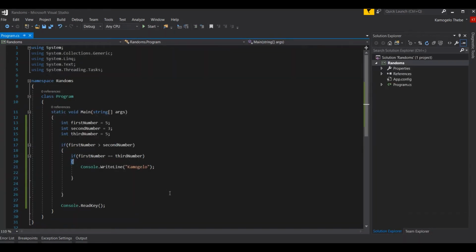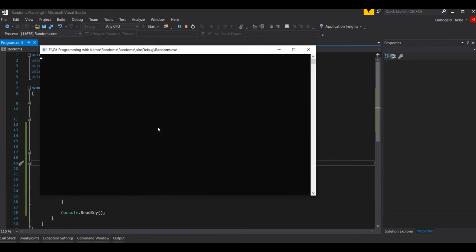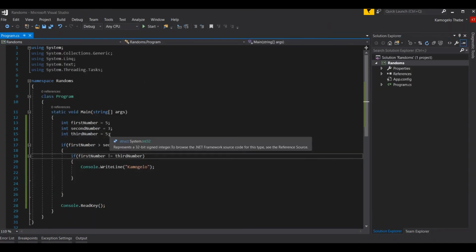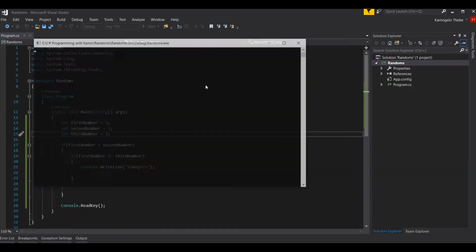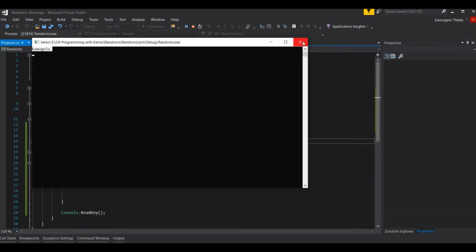And then if you want to see what happens if that condition is not met, you can put an exclamation mark there. The exclamation mark is for not equals to, so that's the exclamation mark plus the equal sign. That's saying if the first number is not equal to the third number, display that. But because they're equal, it's not going to display anything. See, nothing happened. But if we put 2 here, it should display Kamogelo, because they are not equal.